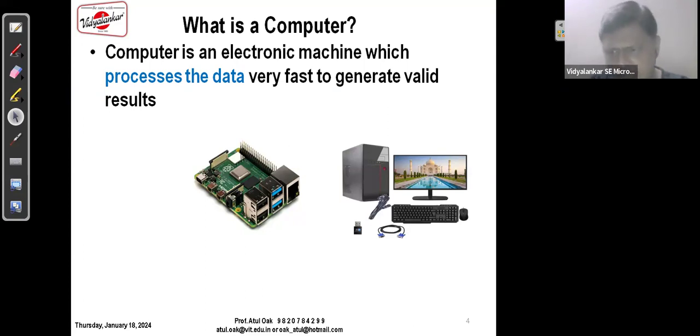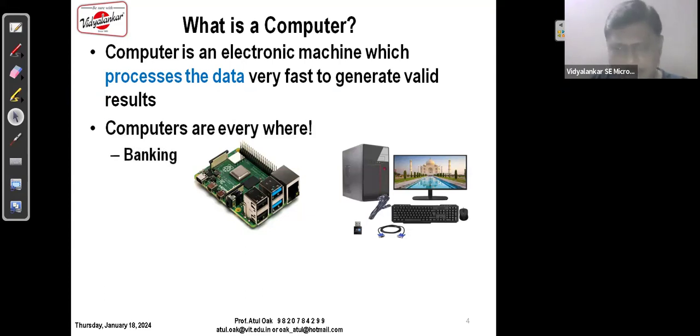And I think everybody will agree that computers are everywhere. We see them in banking, we are using them in education. What we are doing is through computer. Mobile is also a computer nowadays, and industry has a wide range of applications. So we agree that nowadays, along with humans, there are computers. They are everywhere. We defined what is a computer.